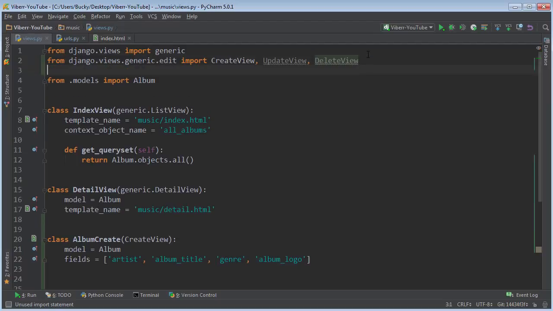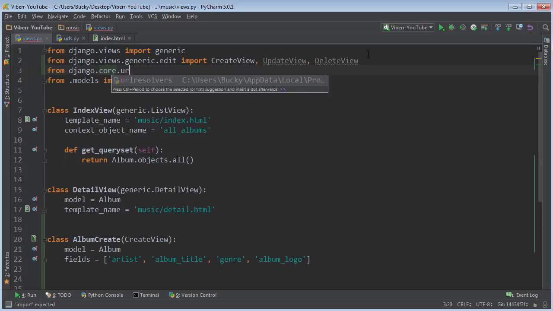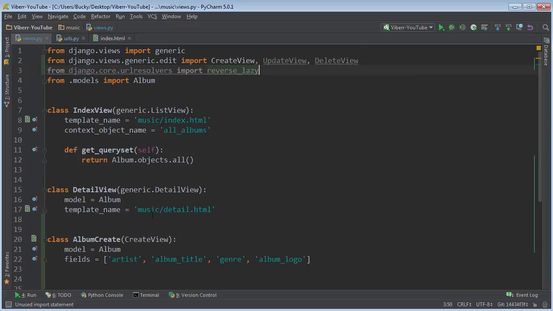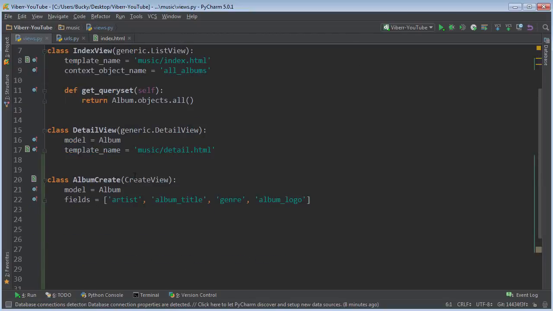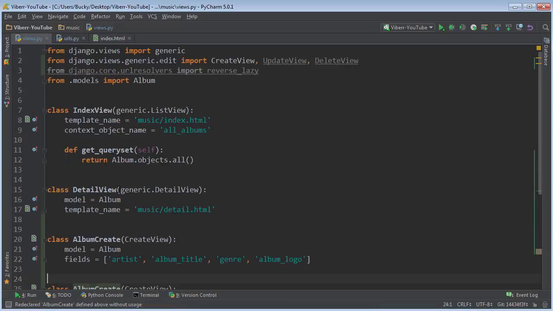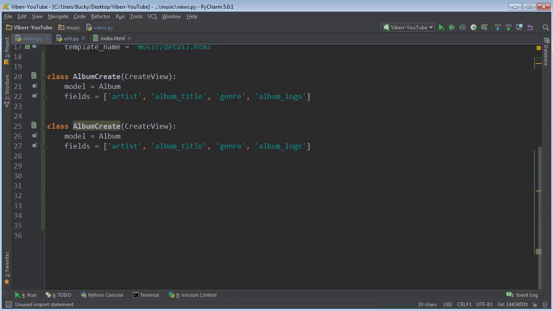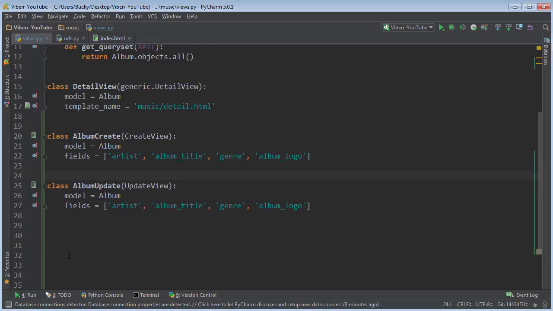So we actually need to import one more module. So that's from Django core URL resolvers import reverse lazy, and we're going to see what that does in just a second. So since creating an album and editing it are so similar, we can actually just copy this and plop it right there. So again, this is for creating a new object. However, whenever you edit it, you need to inherit from UpdateView, and of course it's not album create, it's album update. I wish they named it edit, but you know, whatever. I didn't make Django, so there you go. Now the last thing we need to do, and guys, that's it. That's all you need to do for update.